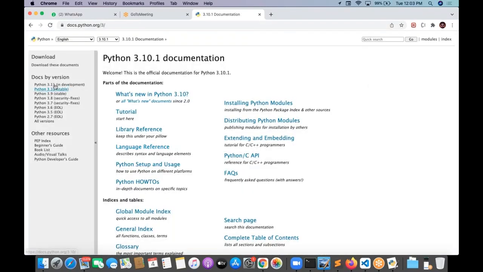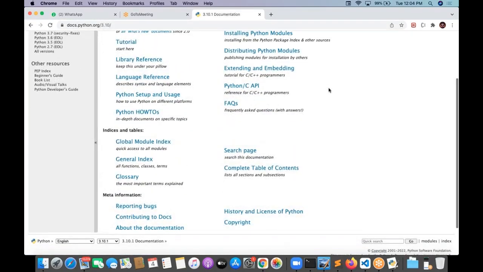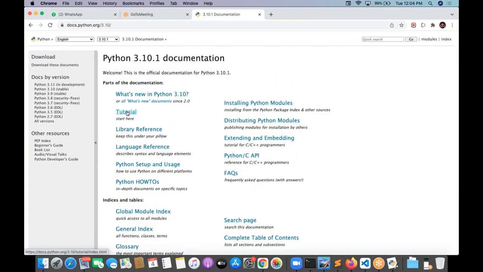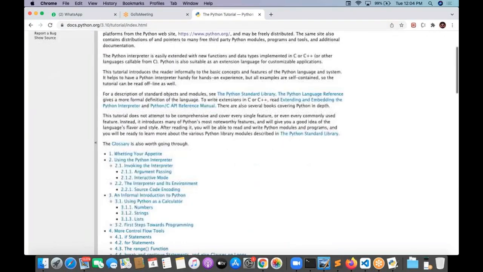Reference of Python. The latest version is 3.11. What is the development version? Don't go with the development version. Go with the stable version. What is the stable version now? 3.10. Just go with 3.10. And there are a lot of concepts available for Python. You can go for the tutorial.